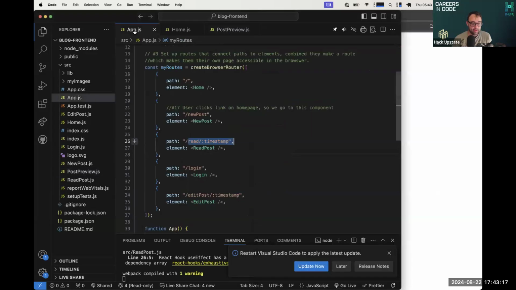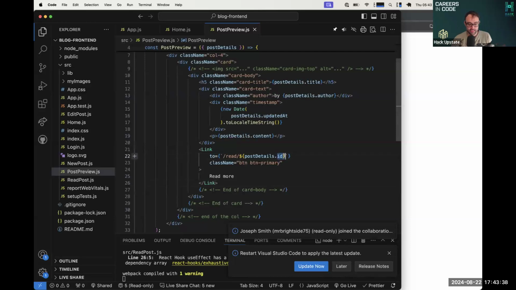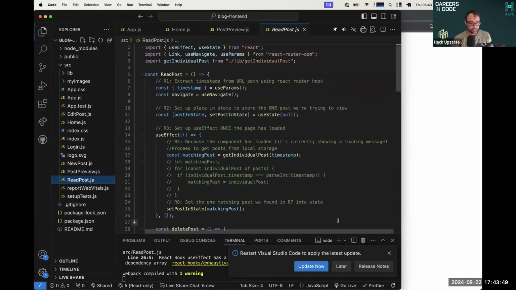Before we forget, in app.js, we should tell it we're no longer expecting the timestamp to go in there. So we're going to update that to ID. Once we have the ID updated in app.js, and once in our post preview we use the ID instead of timestamp, we can move into the read post component.